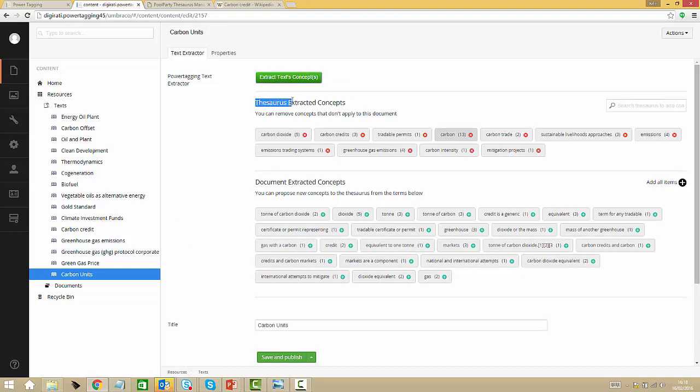So what we've got in the top here is the extracted concepts that are already in the thesaurus. You can see that carbon dioxide, carbon credits, each of these and the number here represents the frequency. So this is 5 times, 3 times, and this one, as you can see, is a slightly darker colour of grey. That's because it's the most frequent term, which is just carbon, which appears 13 times. By default, any terms that are found within the thesaurus are added, and you can remove them if you want. So this is the mitigation projects. I might not think that's relevant, so I can remove that, and I can also remove carbon intensity.